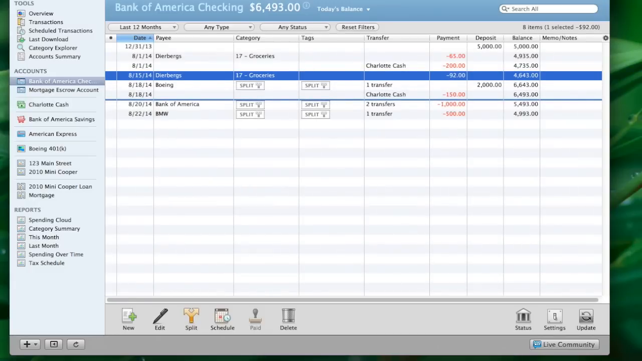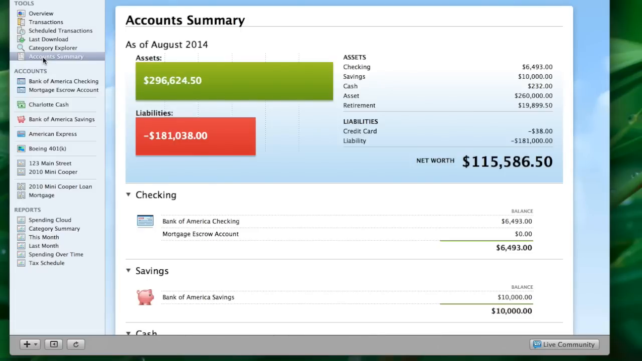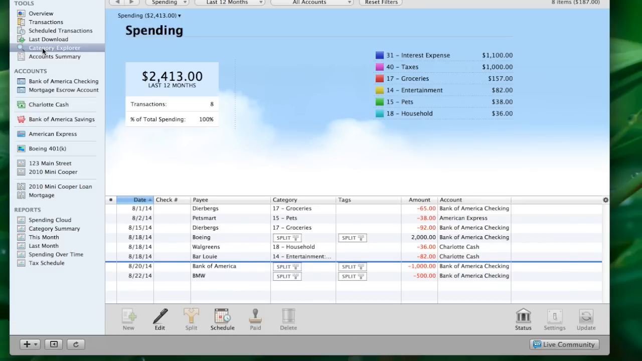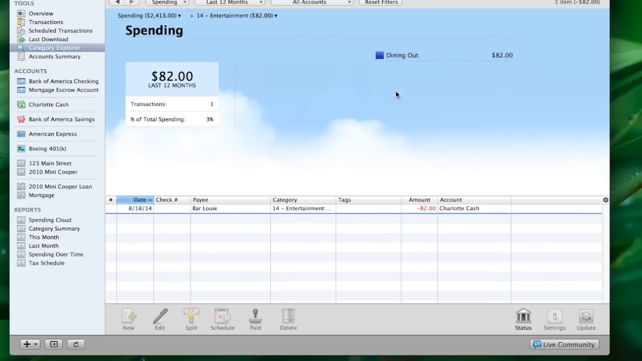Okay? So we've gotten a few expenses in there, and now let me show you our category explorer up here on tools. Like the account summary, which did it kind of for net worth, and now we've had some changes there. The category explorer tells you how you're doing on income and expense, right? So here it says my spending, and it's really just spending here. I've spent $2,413 in the last 12 months, and it gives me over here categories of where I've spent it, and you can break into those more if you want. Like I can double click on entertainment, and it's really dining out, $82. So that gives you an idea of some of the things you can do.